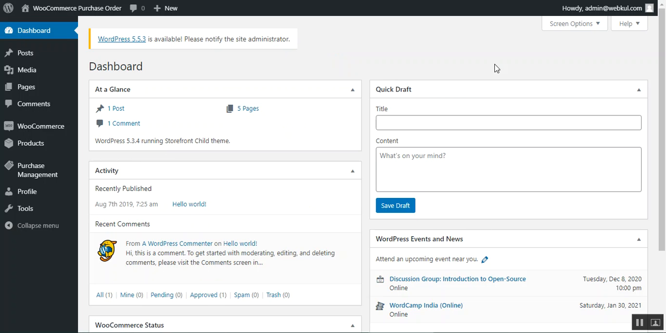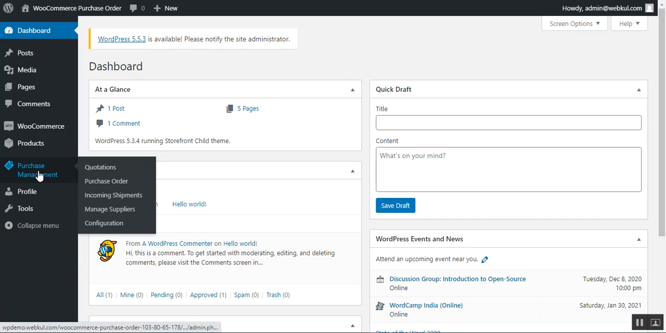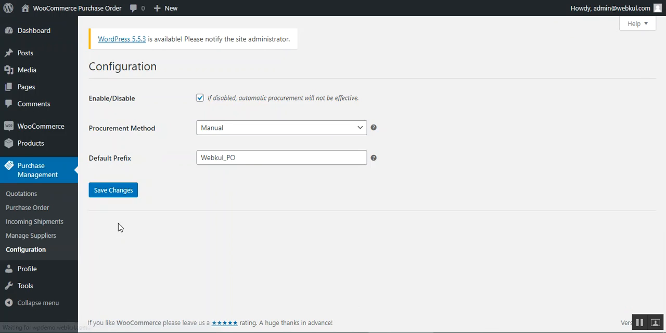Right now, after you've successfully installed this plugin, you'll have this purchase management side menu option on the left hand side. Under that, we have different options to configure, like quotations, purchase orders, incoming shipments, manage suppliers, and configuration. You can also navigate to the configuration to make the initial configurations first. So let me tap here in the configuration option.